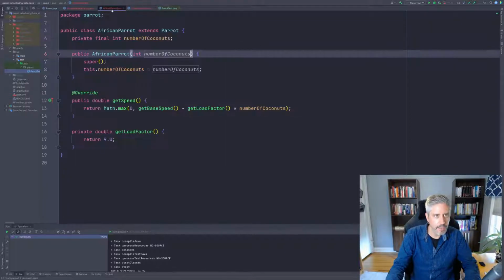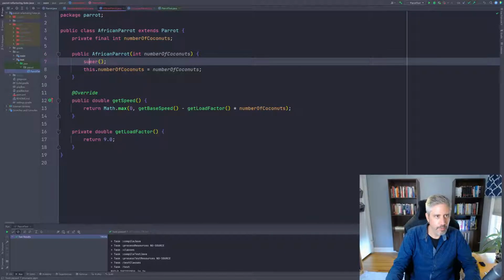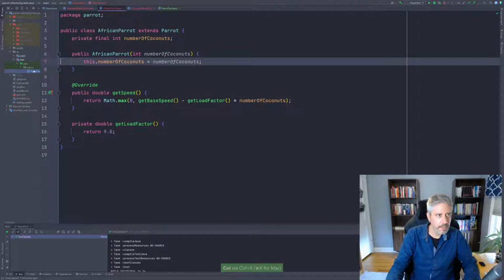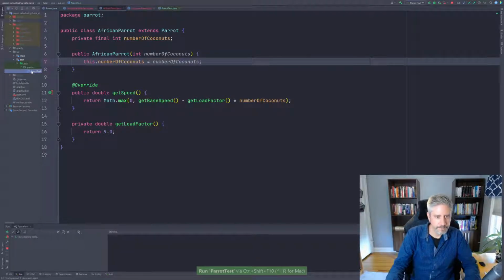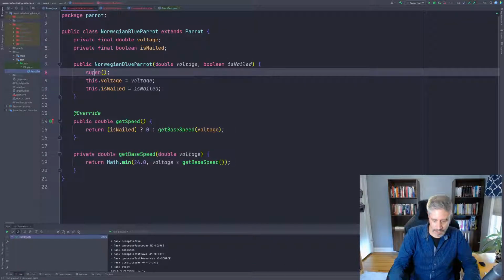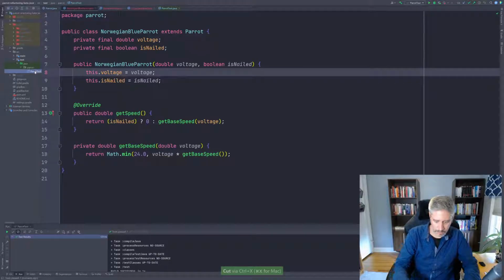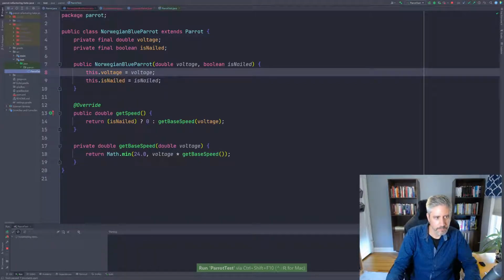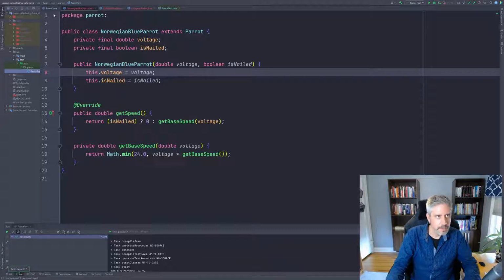So if we come back and look at our African Parrot, we're calling super here, which is no longer necessary, so we could get rid of that. Run our tests. And in Norwegian blue, we're doing the same, calling the super constructor. Hang on. There we go. And run our tests. They all pass. And there's one last bit that I would like to clean up.